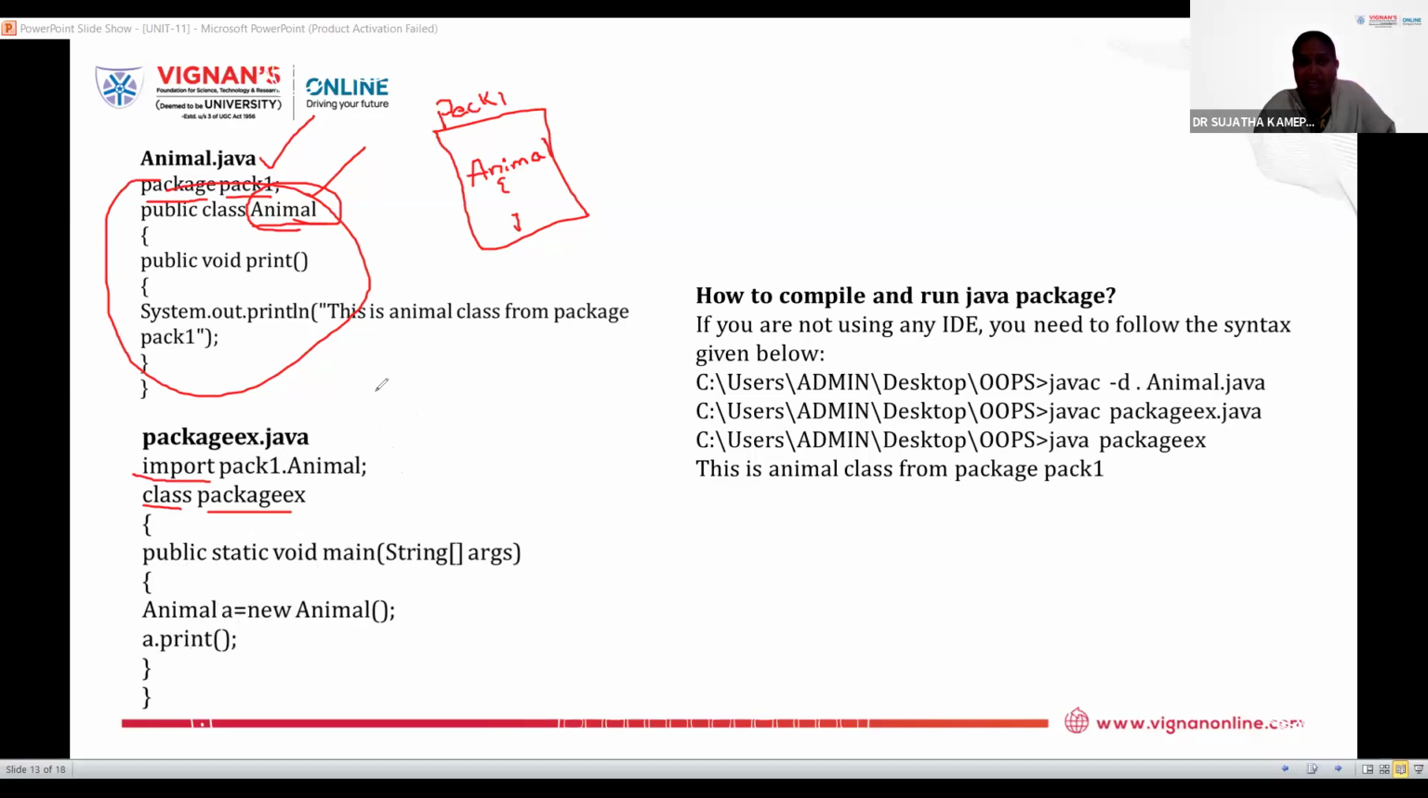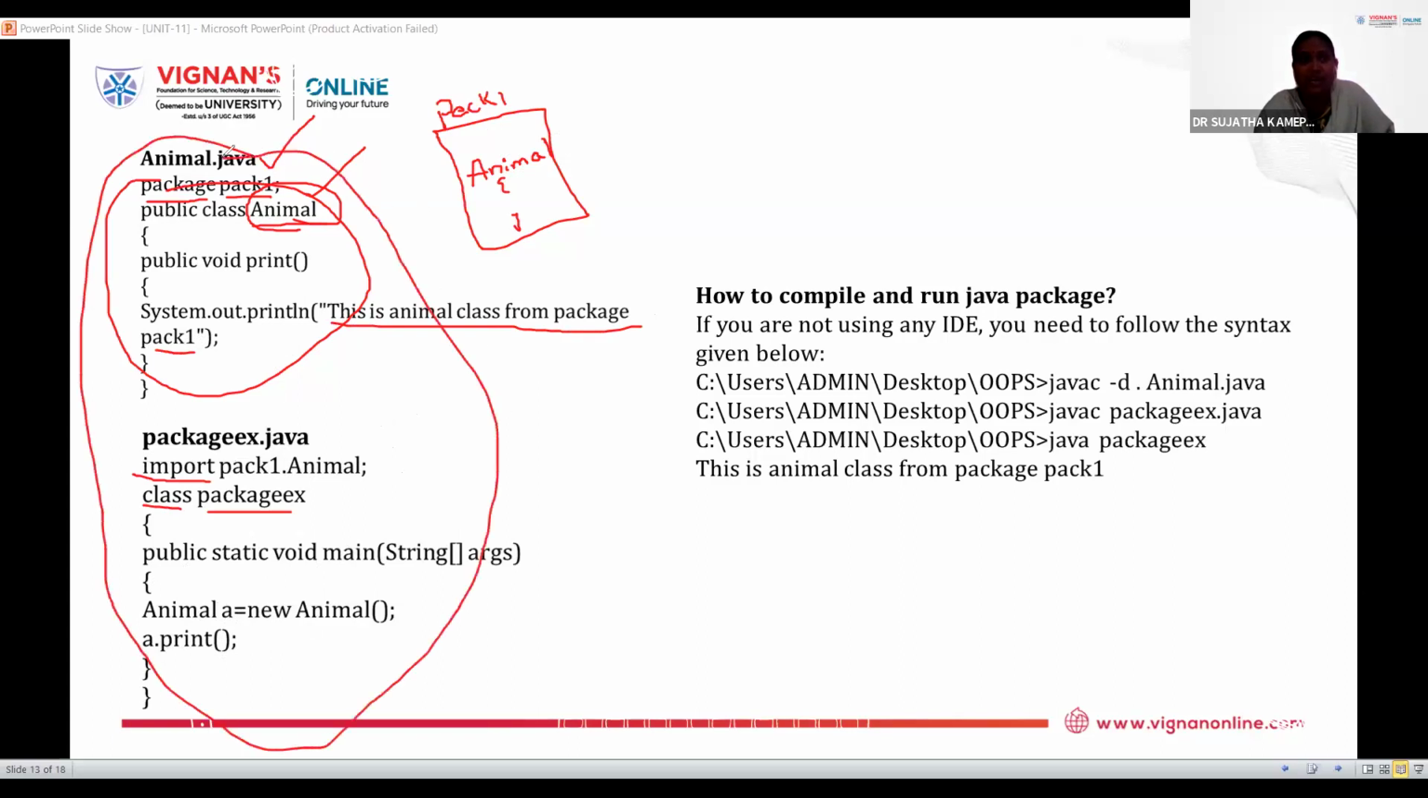Whatever print method I accessed, that print method can be accessed, and this will be printed. Now, how to execute this entire program? Here, this is one Java file and this is the other Java file. How to execute this entire program?